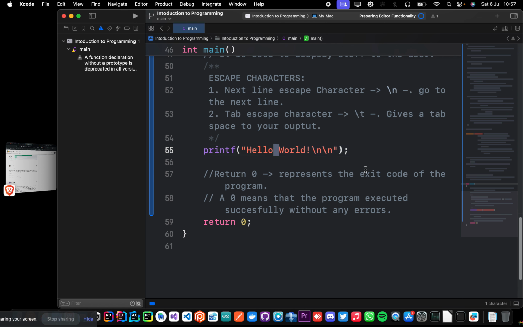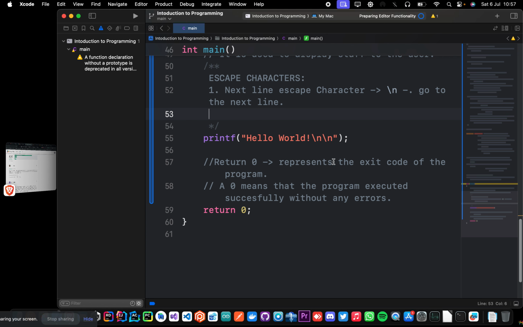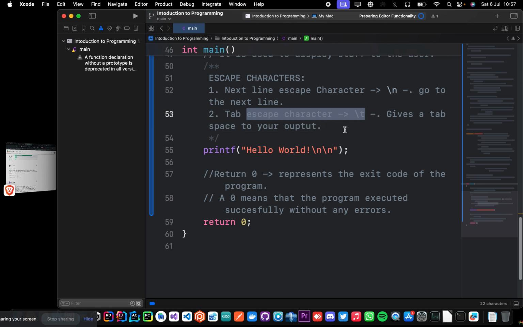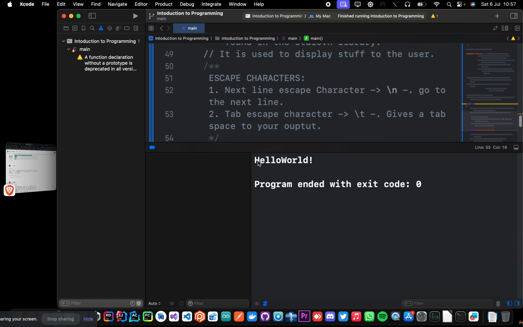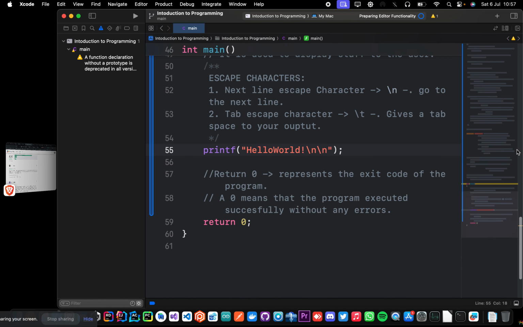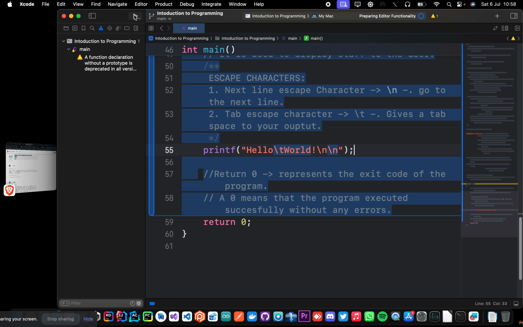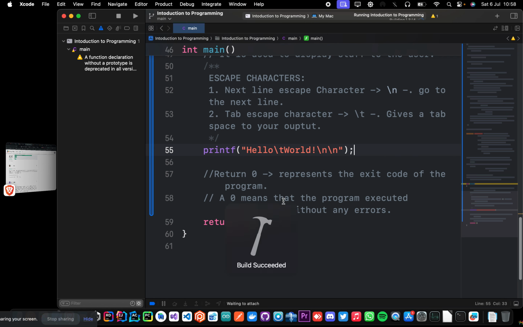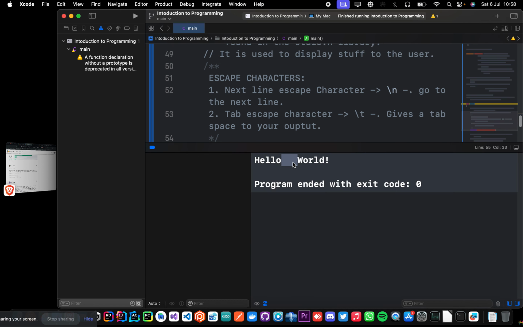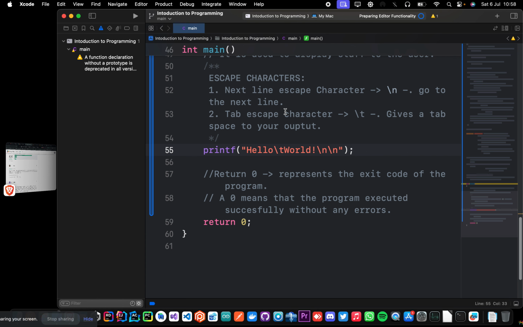Now what you can do is use the tab escape character. So you can just come here and say hello world, and then let me just run it so that you can see the difference. These words are joined. But now if I use the escape character \t, it will provide a tab between these 2 words. And if I run my program, you can see it has provided the hello world and it's spaced out.